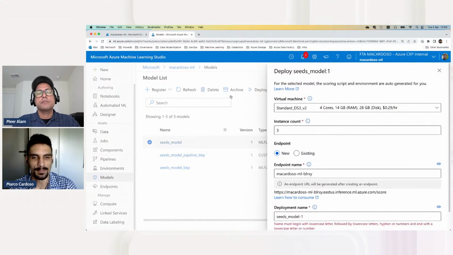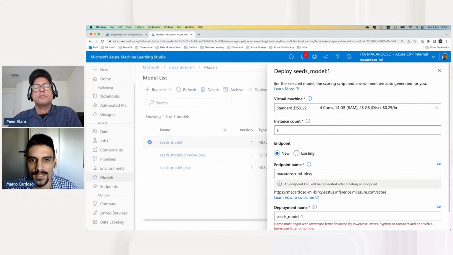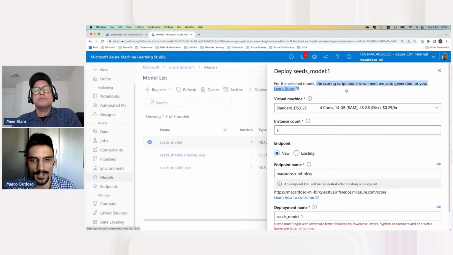When you do a deployment of an MLflow model, as I mentioned, this is packaged just right for Azure ML, so it already knows how to do it, right? So it's going to tell you, hey, for the selected model, the scoring script and environment are auto-generated for you. You don't have to worry about them. This is because Azure ML already knows how to interpret MLflow models. It knows how to load them. It knows how many resources they require.